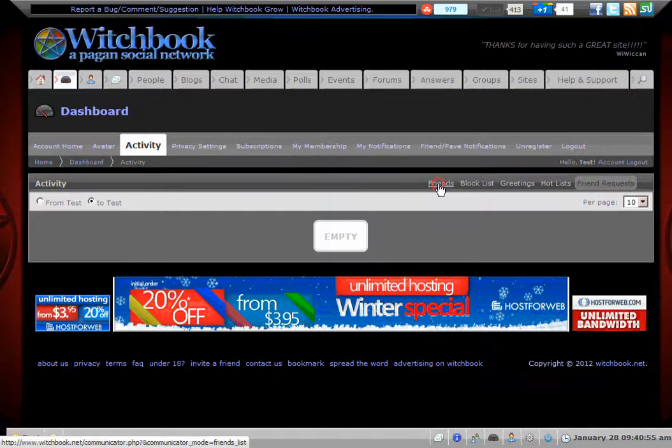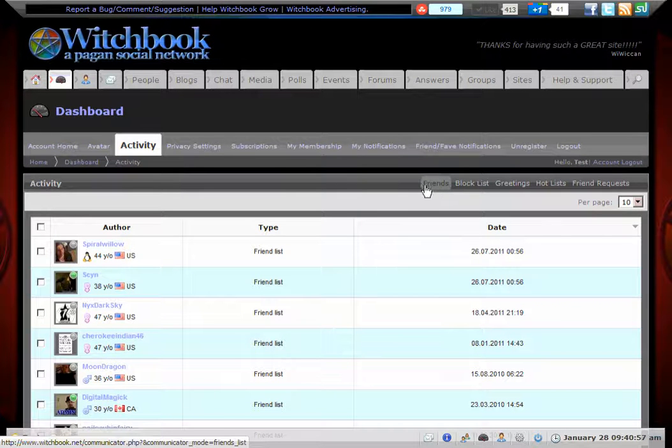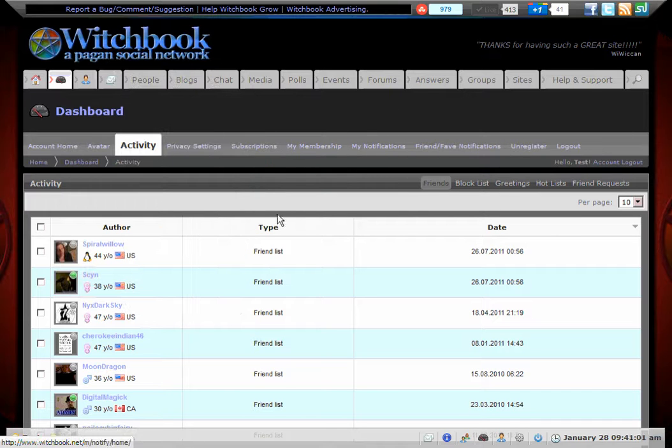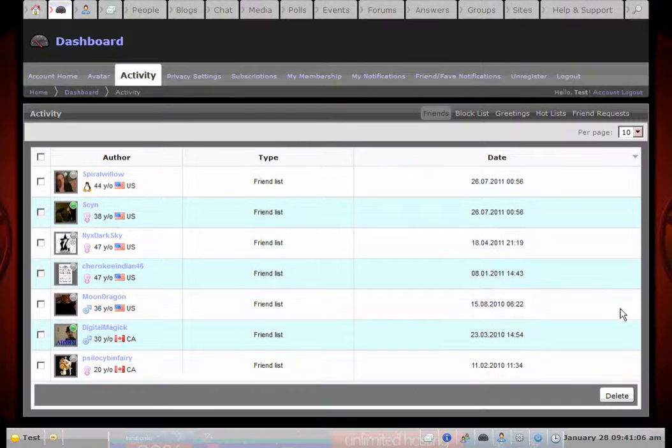Now let's say you want to delete a friend. Click on the little friends icon right here. It's not in the menu, it's not in the sub-menu, it's on the block menu. This rectangle here, this dialog area, this box is called the block. Friends, you have all these friends. Now if I wanted to get rid of, say, Sin as my friend, I'd check it and click the delete button. I'm not going to do that right now because Sin's awesome.